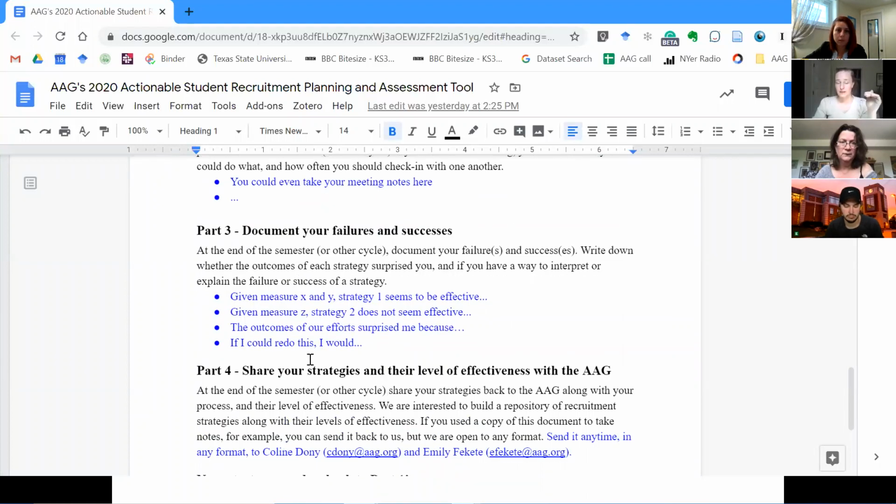Part 3 is at the end of the semester or other cycle you have in mind: you have to document your failures and your successes. So write down whether the outcomes of each strategy surprised you, and if you have a way to interpret or explain the failure or success of a strategy. Write down, given the measuring or tracking that we did, whether it seems that the strategy is effective or not effective, or in what ways it surprised us. You need to document that.